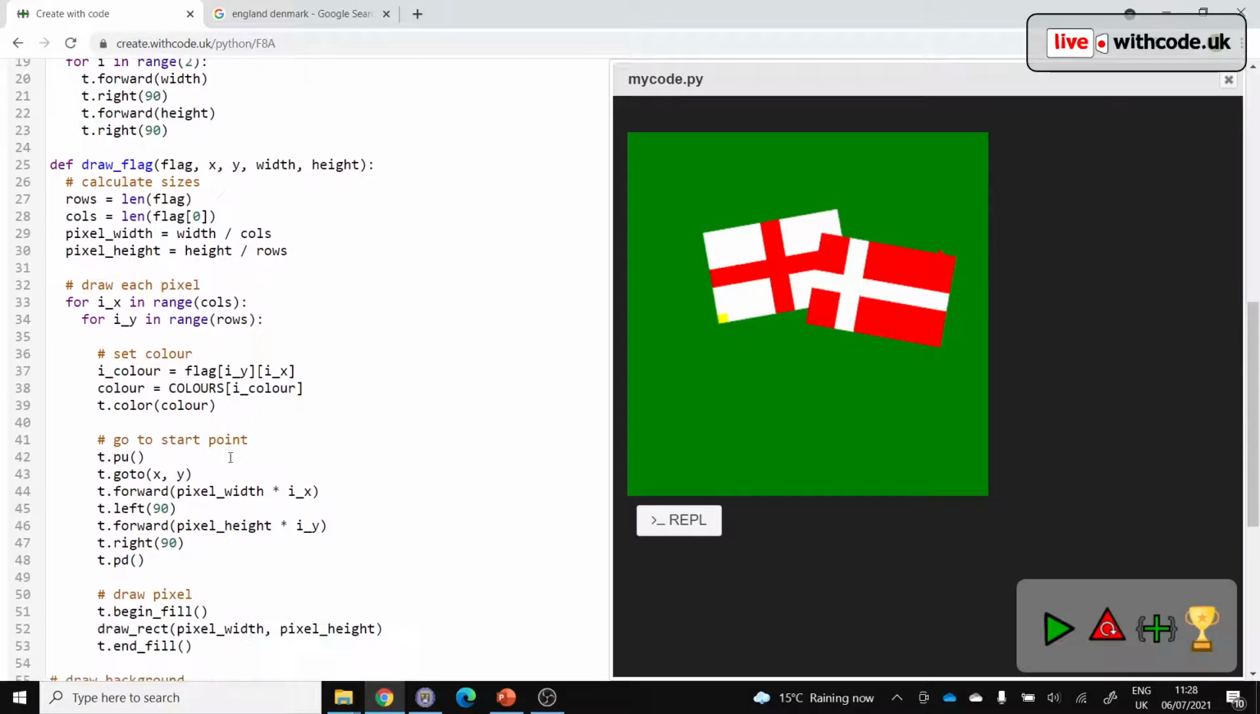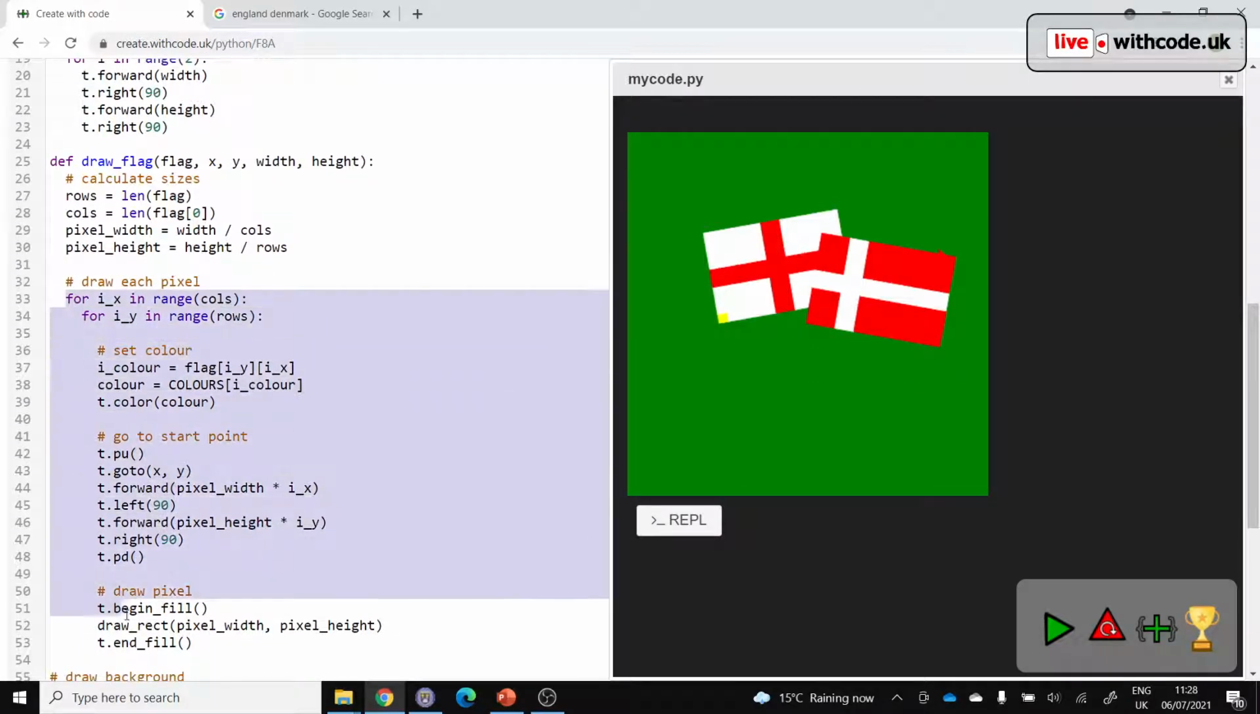So how does this work? So then we've got a nested for loop in here, so a for loop inside a for loop. Notice that we can't use the same variable for indexing here. We have to have separate ones. So the outer loop here goes through each of the x coordinates in our range of columns that we've calculated here. And our inner loop goes through each of the y coordinates.